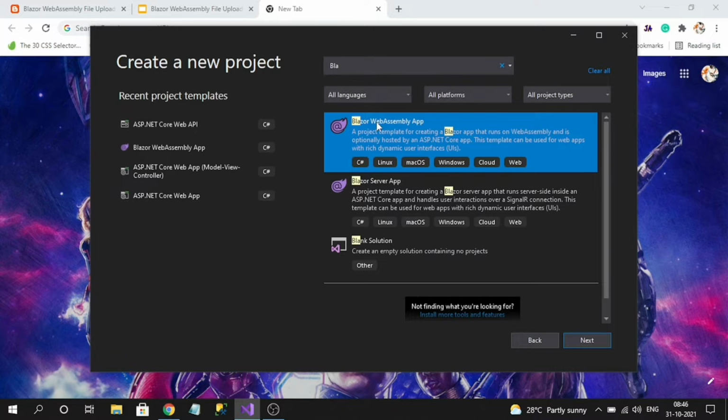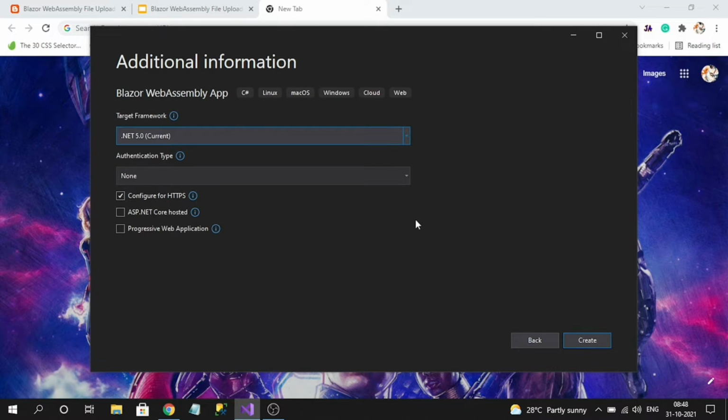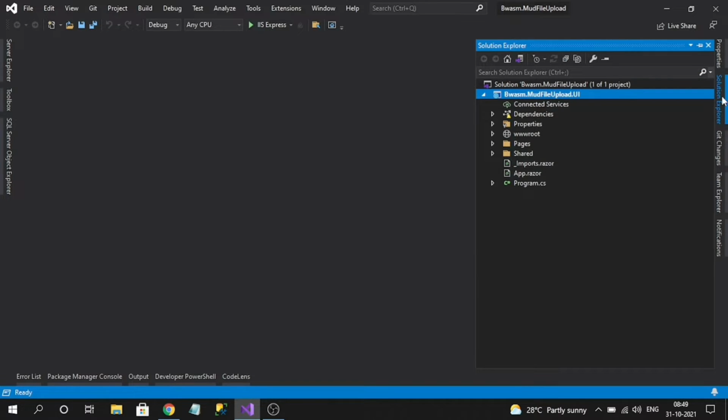So here I am selecting Blazor WebAssembly app template. Name your project and solution file, specify your location to create your project and click on next. So here I am using the current .NET version, that is 5. Okay, let's create the project. So here is our sample project just created.